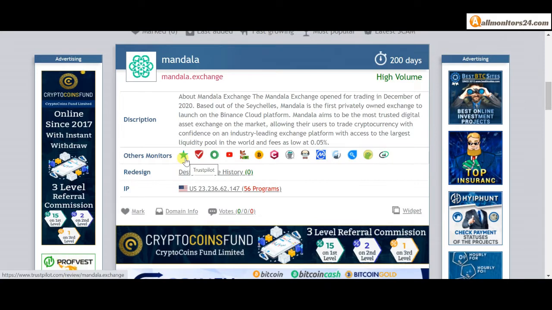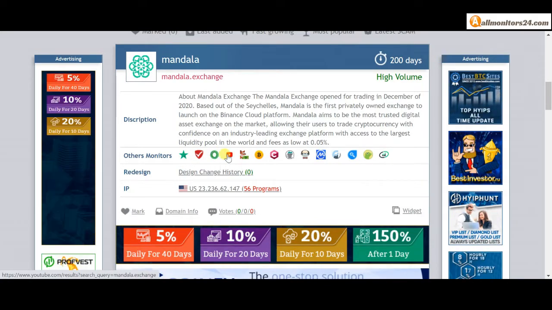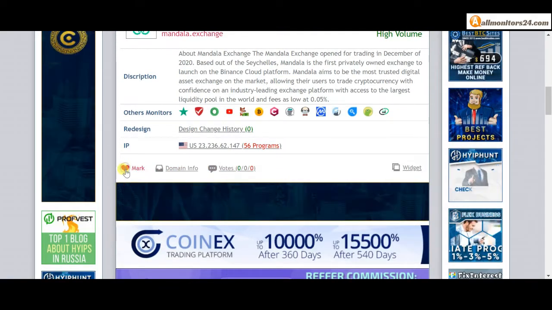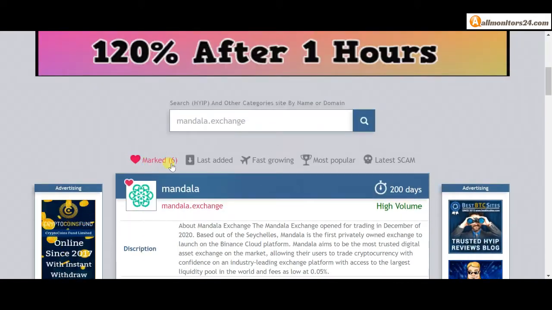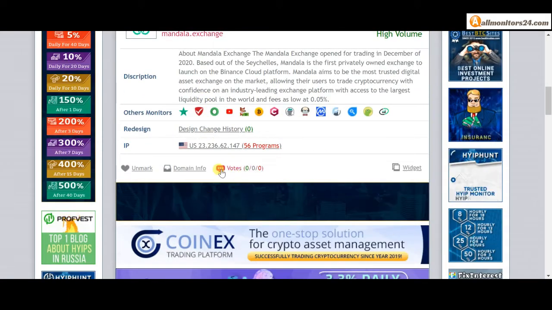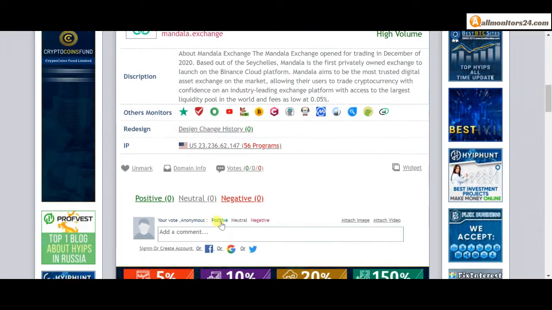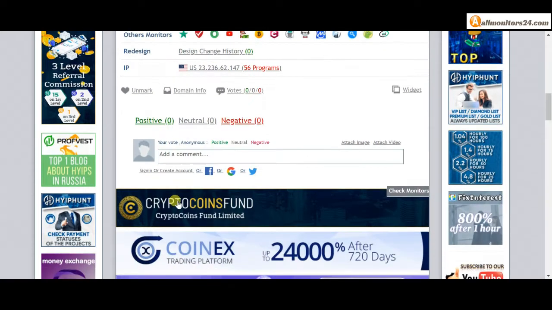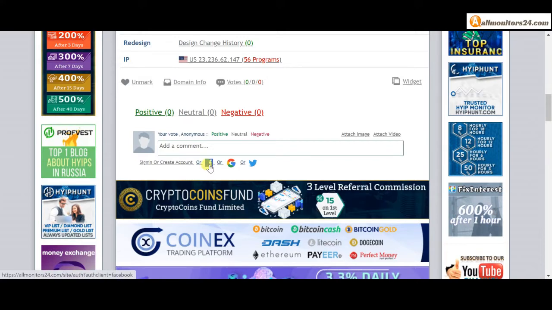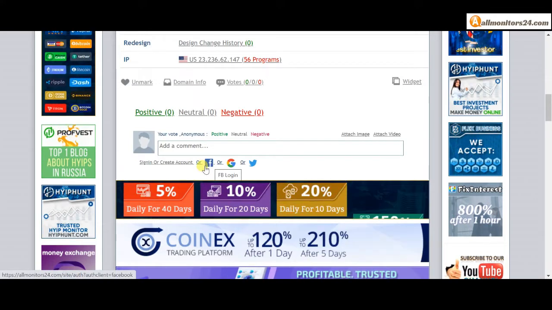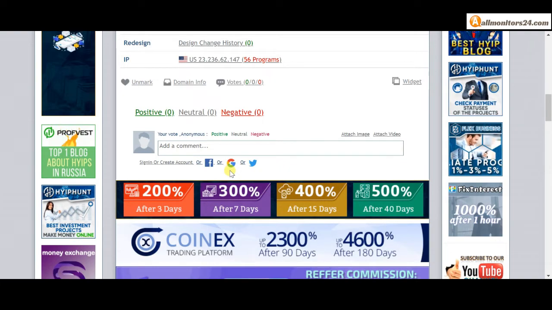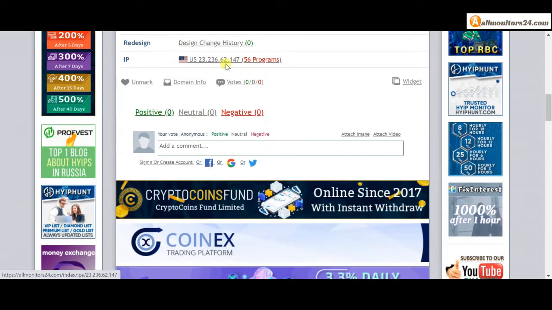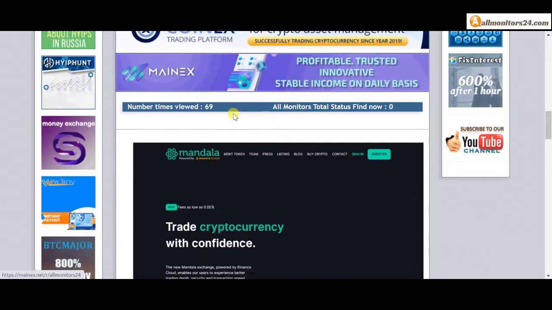Check other monitors: Trustpilot, Scam Advisor, My What, YouTube and more. Click and see, you get more information. If you like this site, you can mark it here, and it goes to the mark menu. Next, go to votes here, and you can also add your positive, neutral or negative comment, image or video. So create an account and sign in, or you can log in with your Facebook, Twitter or Gmail. And here you can also check domain information, design change history and the list of same IP. All programs about this site you find here.